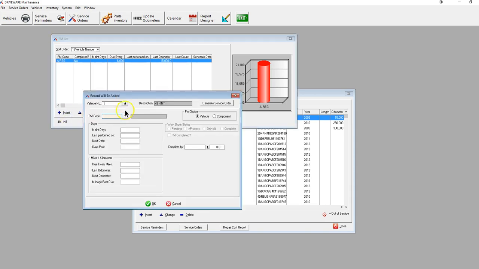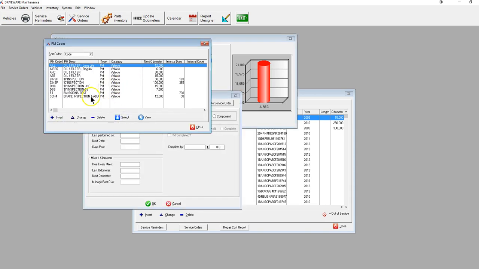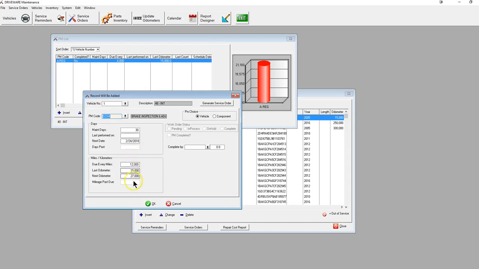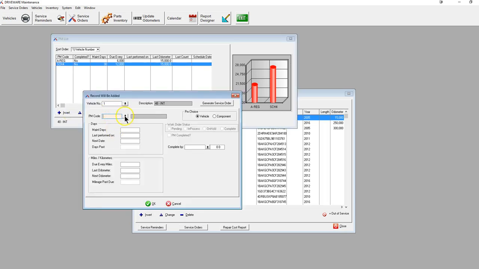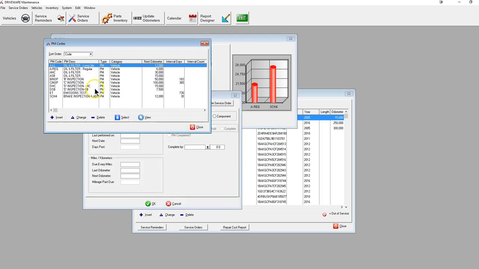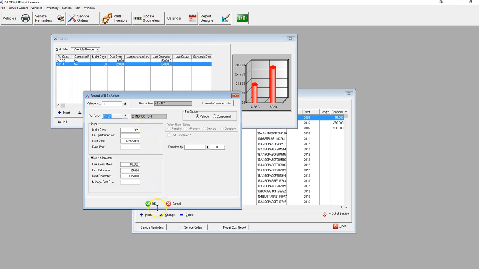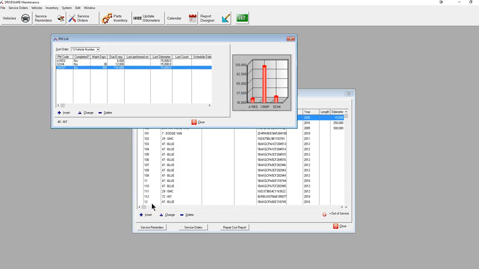And then we might have another one for brake inspection. That's every 12,000 miles, so it's putting in the next odometers. And if there's any more, you can just simply select it. You may have a B inspection or C inspection, and so you put those in. And notice that it also can handle by days or by the kilometer or miles. So now you have set up the PM codes. You can go to the next vehicle and do that.